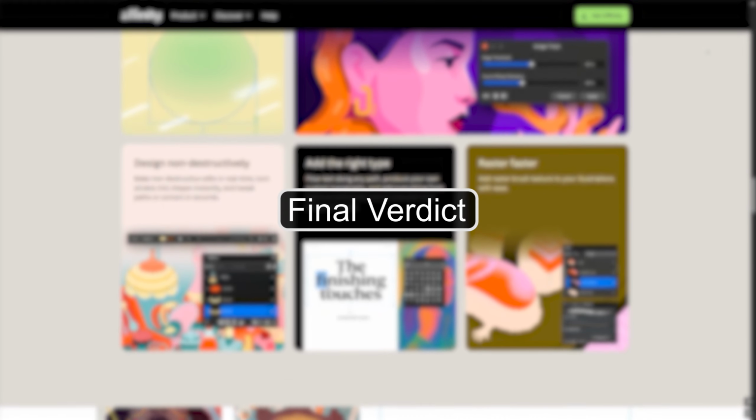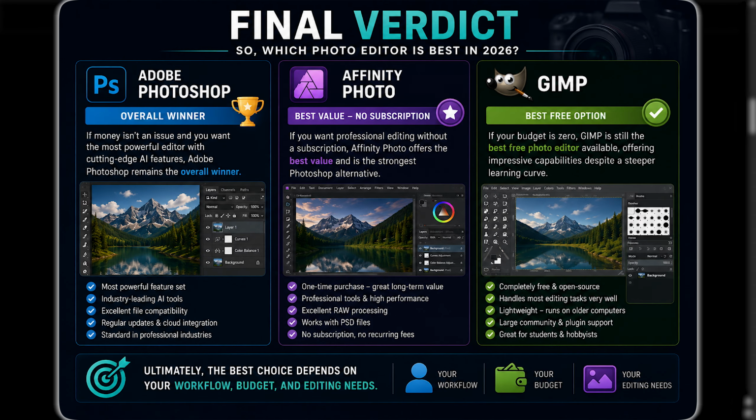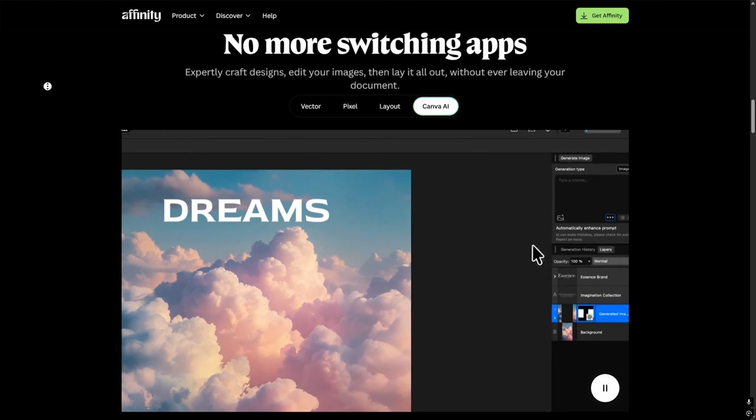Final verdict. So, which photo editor is best in 2026? If money isn't an issue and you want the most powerful editor with cutting-edge AI features, Adobe Photoshop remains the overall winner. If you want professional editing without a subscription, Affinity Photo offers the best value and is the strongest Photoshop alternative. And if your budget is zero, GIMP is still the best free photo editor available, offering impressive capabilities despite a steeper learning curve. Ultimately, the best choice depends on your workflow, budget, and editing needs.